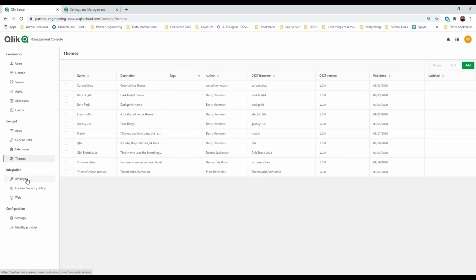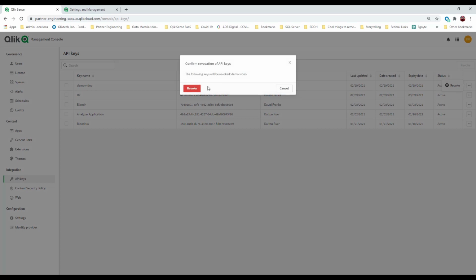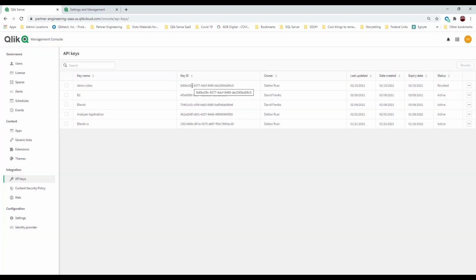Now, let's take a look at several integration levels. I've got my really, really, really low level here where I'm giving API keys to something else. I can see what I've got. My Blender, Dalton created a Blender API key, David created a Blender API key. I've got this demo video that Dalton created, and yeah, we're just going to revoke that. We're not going to leave that running. We don't need that. So if people come and go and you see that they have an API key, you're welcome to revoke it.